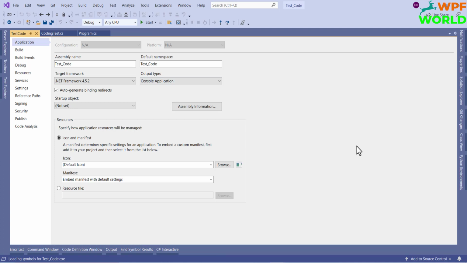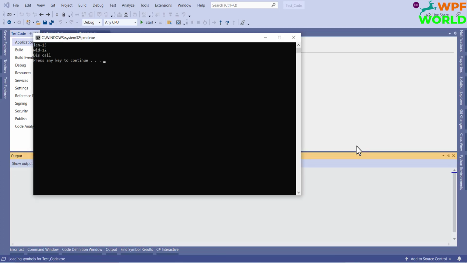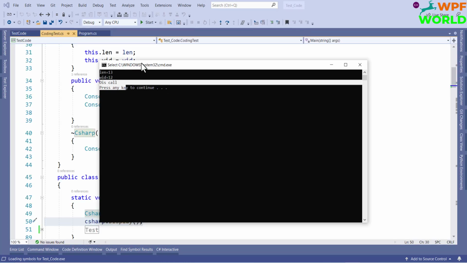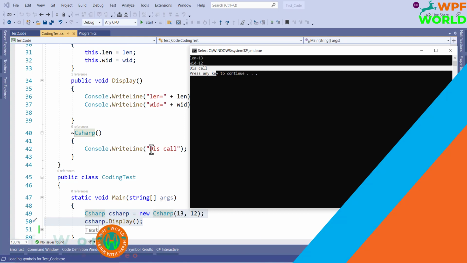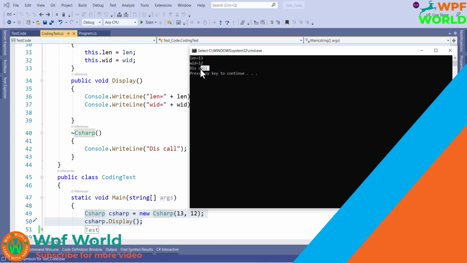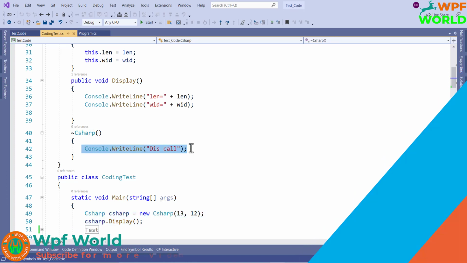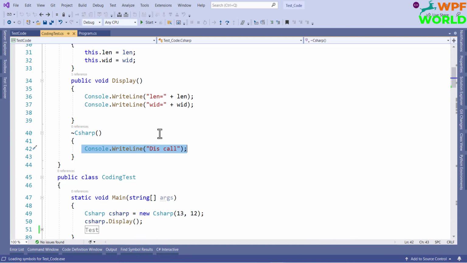You were not able to see the output, right? I will use Control F5 to see the output. You can see the destructor call message, means here you can see this. In the destructor we have this call. That is here, right? Means before the .NET 5 version, the destructor was called, means the finalizer was called on program termination, right?